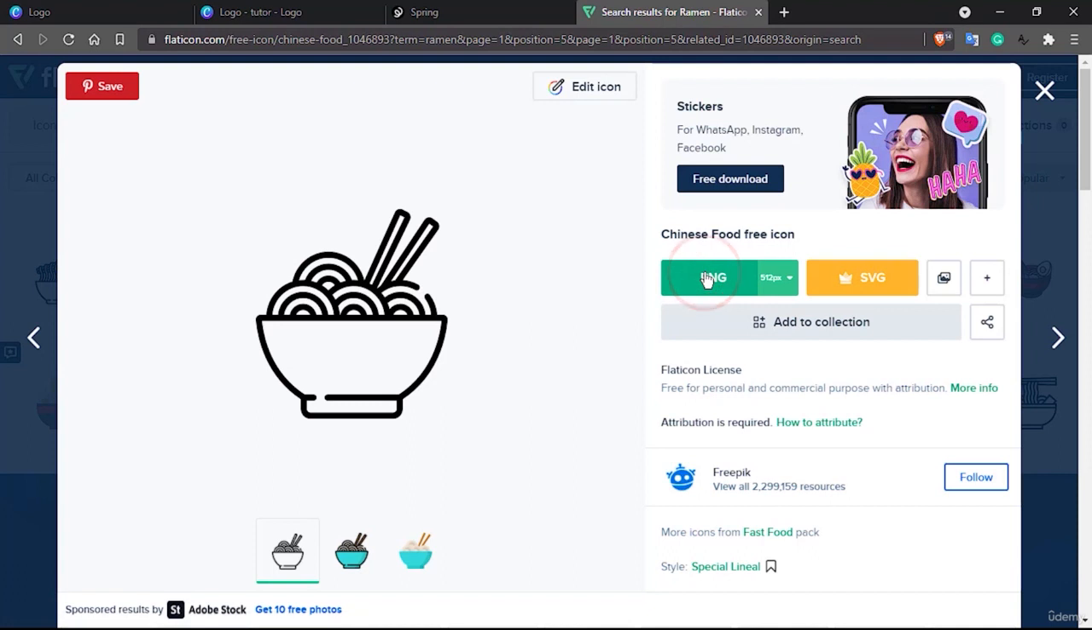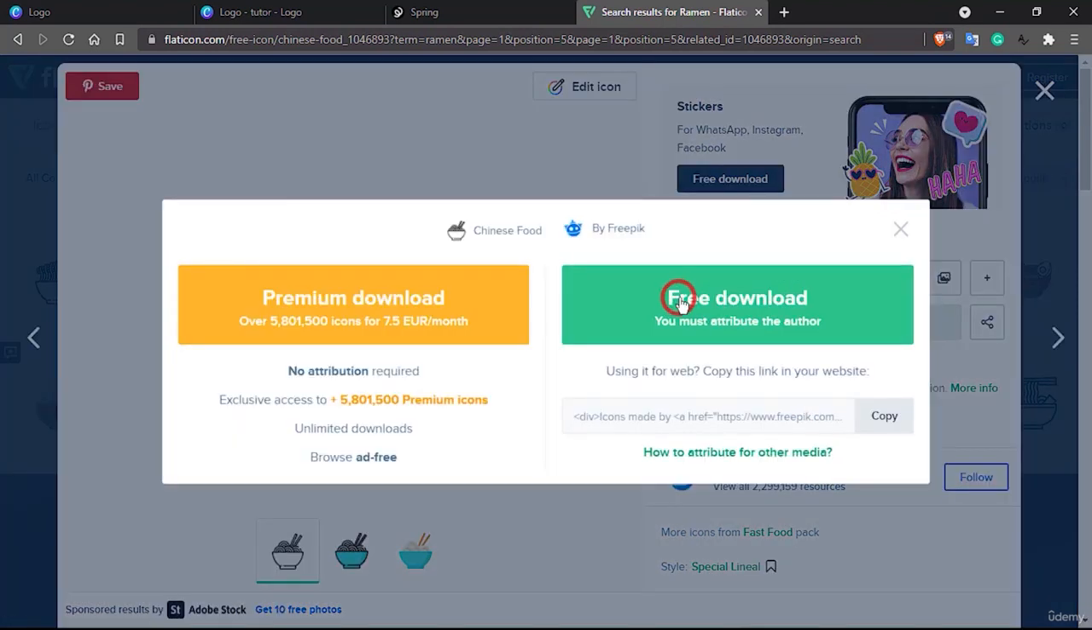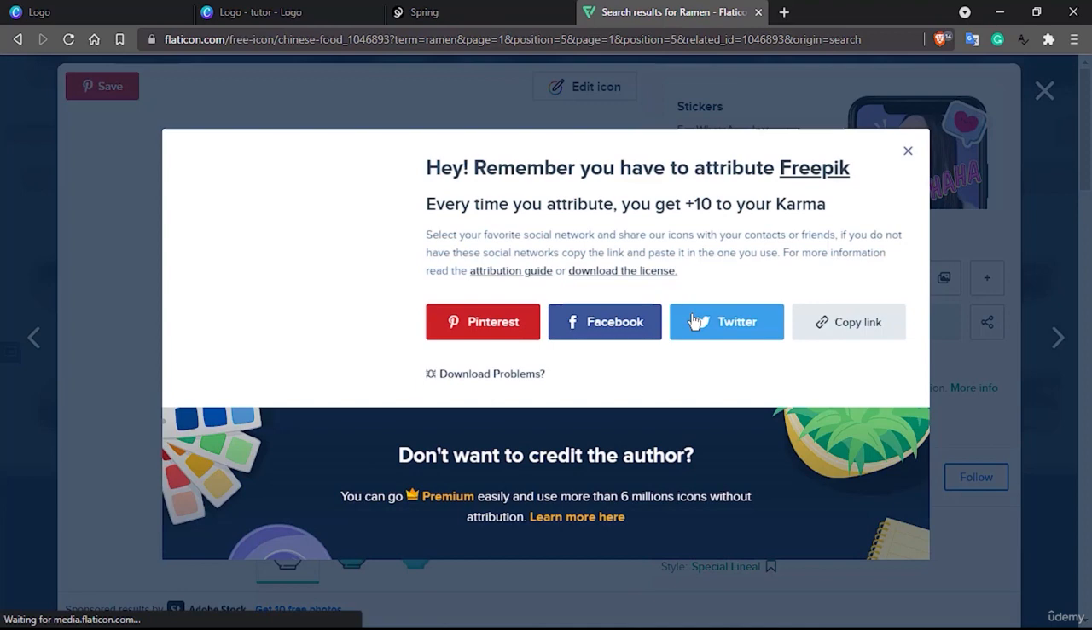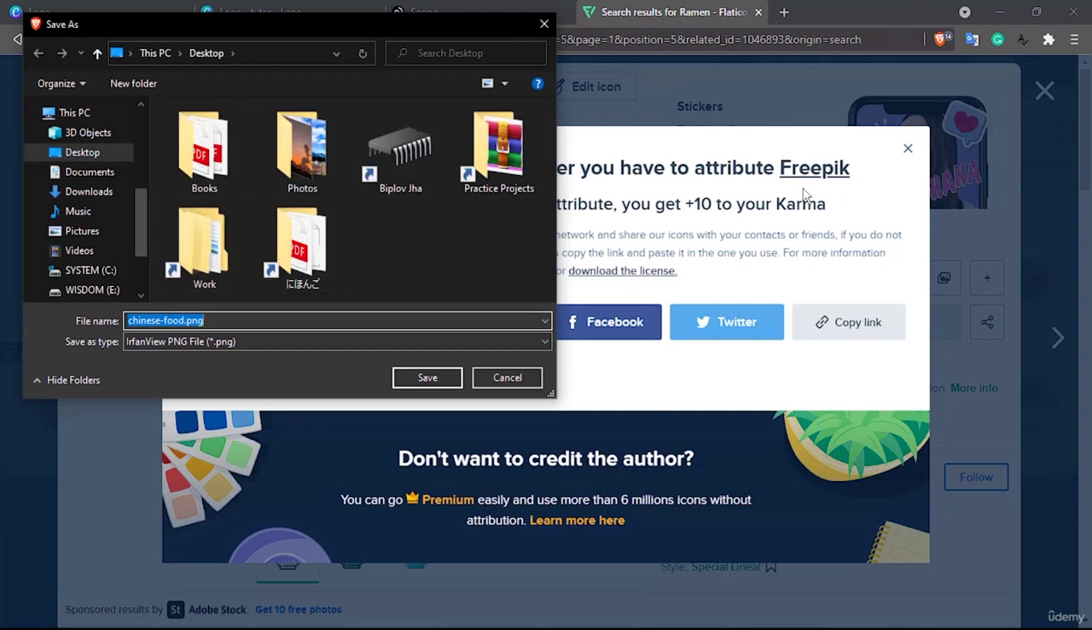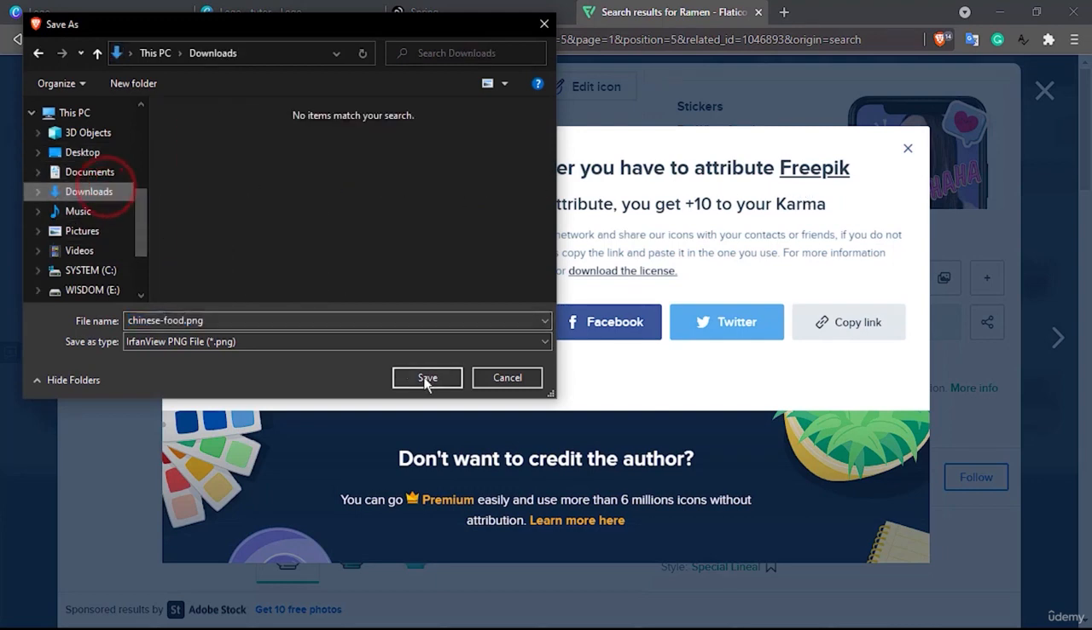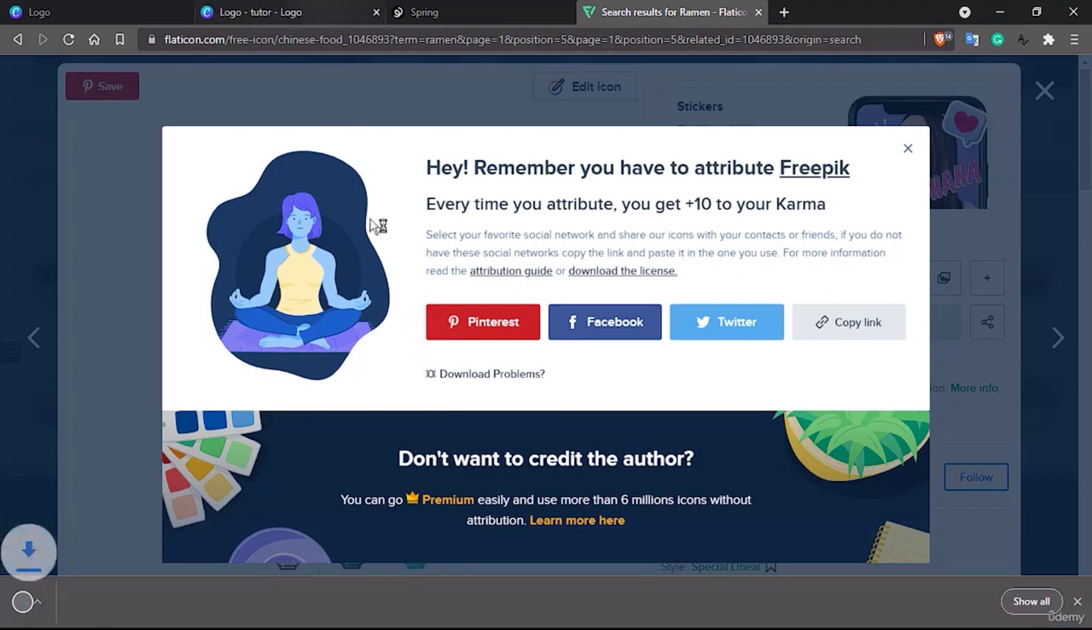So let's download png. Let's free download and wait for some time. It would take some time, but it will download. So you can see this is actually from Freepik, and in one of the lectures I had shown you some designs from Freepik, so you can go through that route also. So go to your downloads and save this Chinese food.